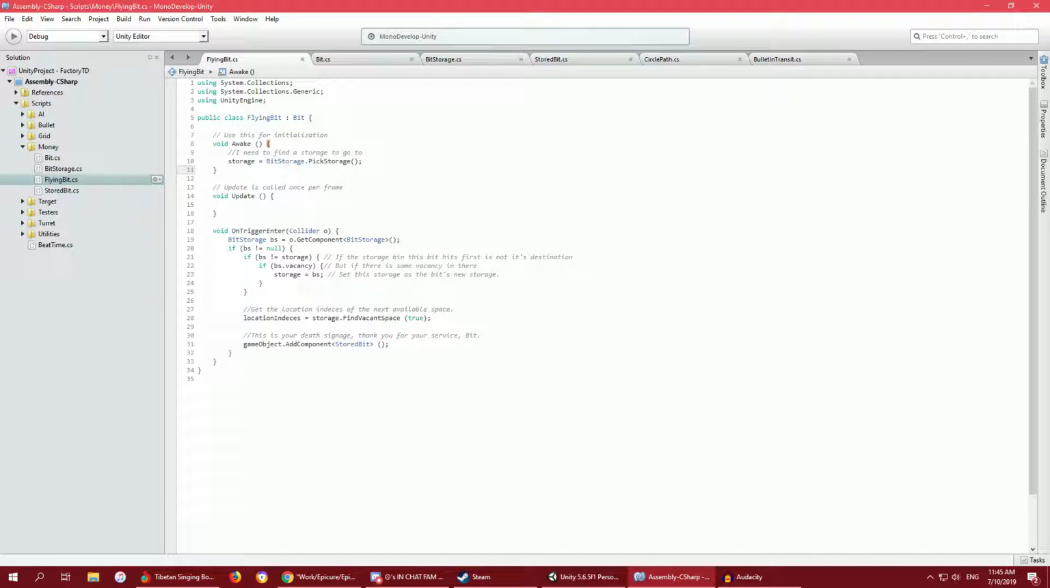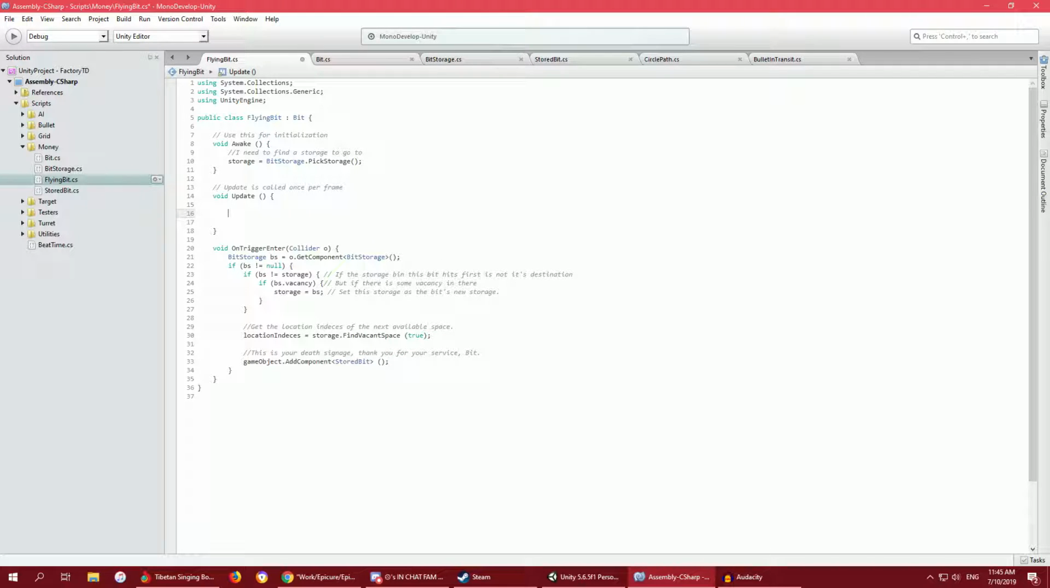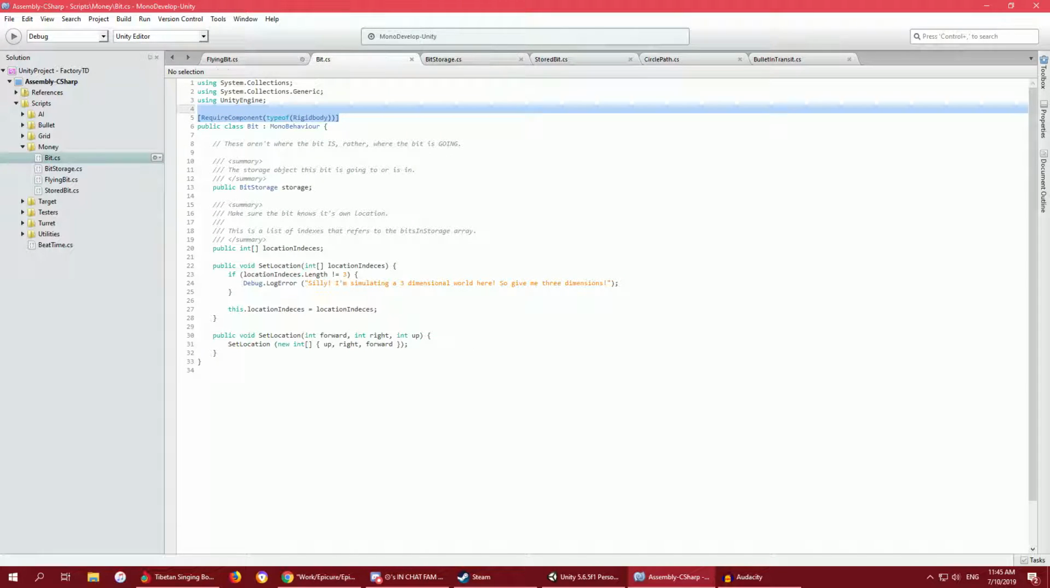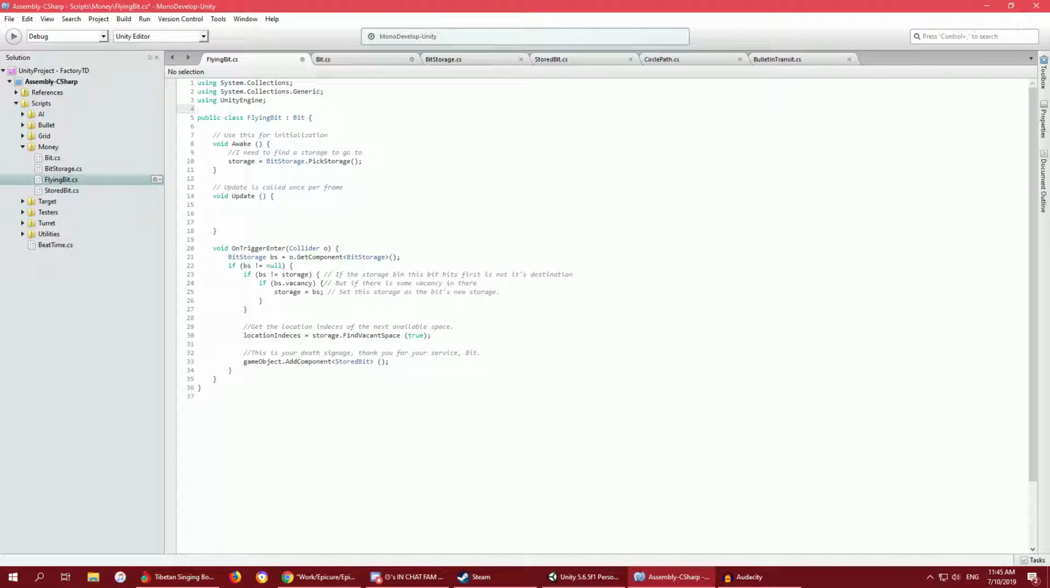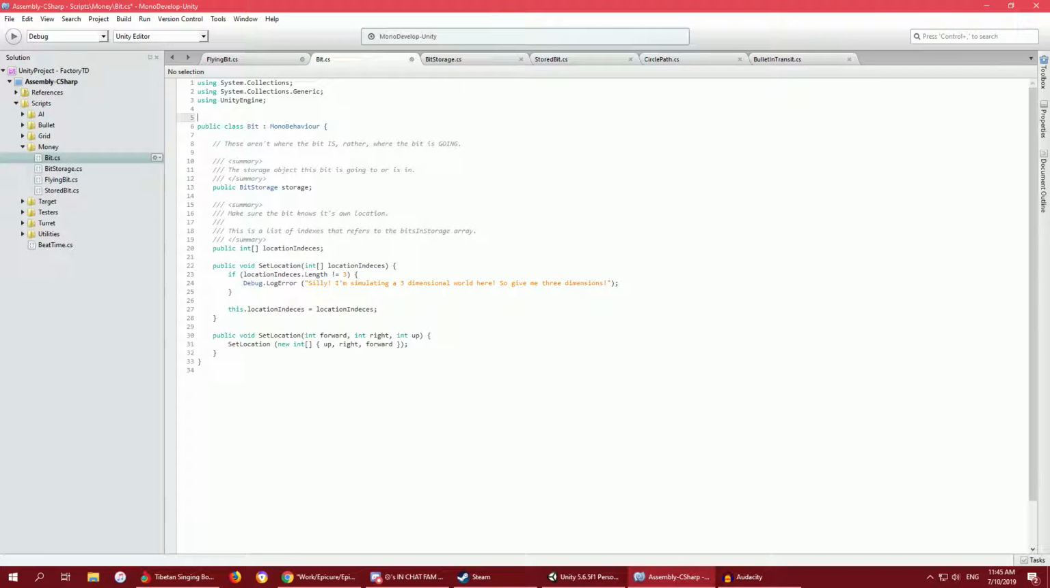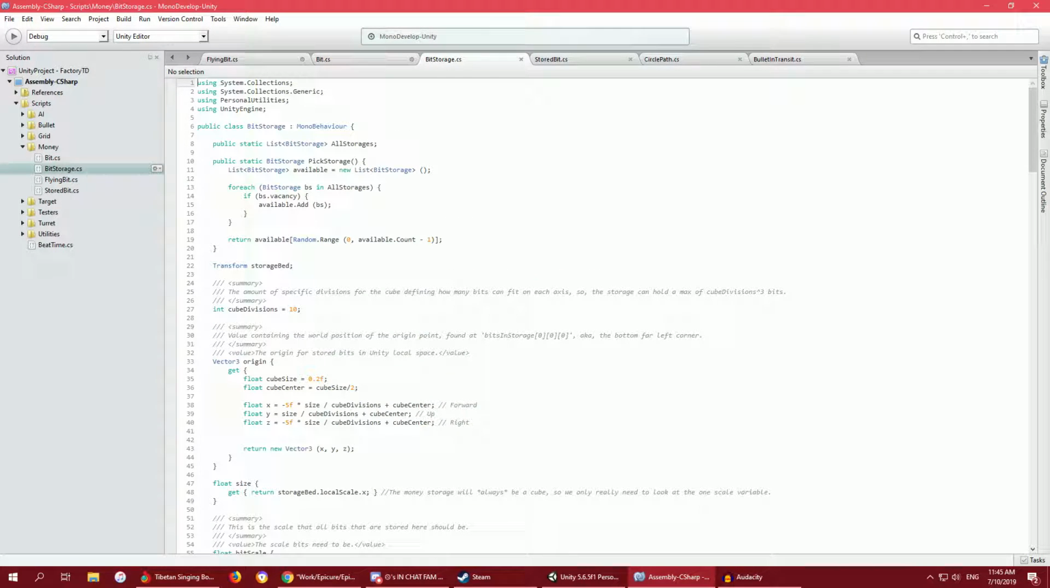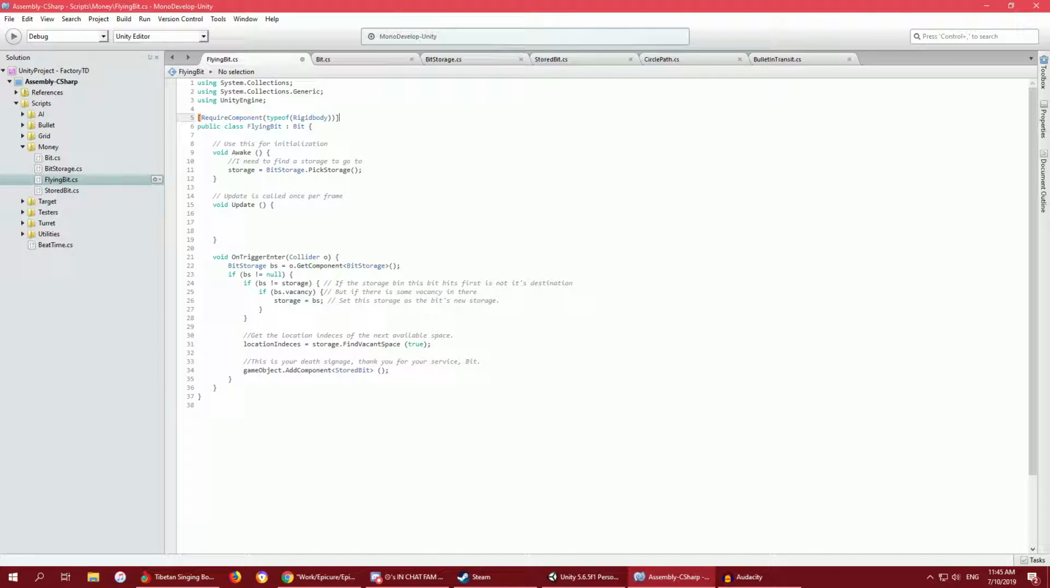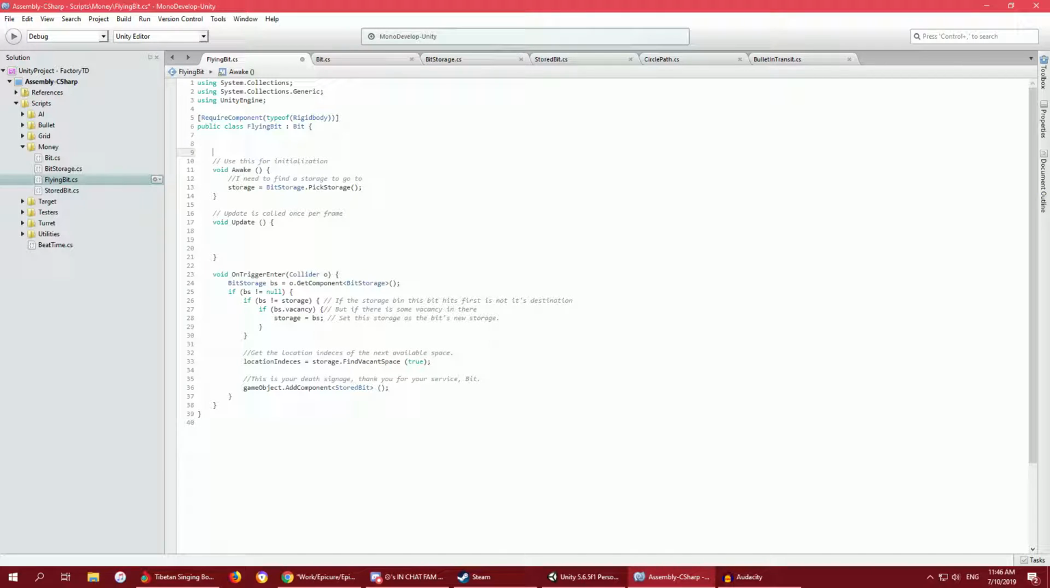Okay, good stuff. All right, so this is where things are going to be happening in the update here. Also, I'm going to move this require component from here to here, because I was going to have it set up in bit, but then I don't want bit storage to have a rigid body on it, because that would take up too much space and I like being optimized. So here's the required component type of rigid body, and now I'm going to set that to an object.